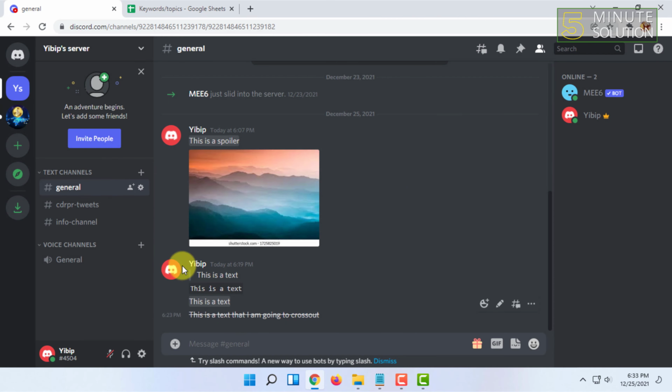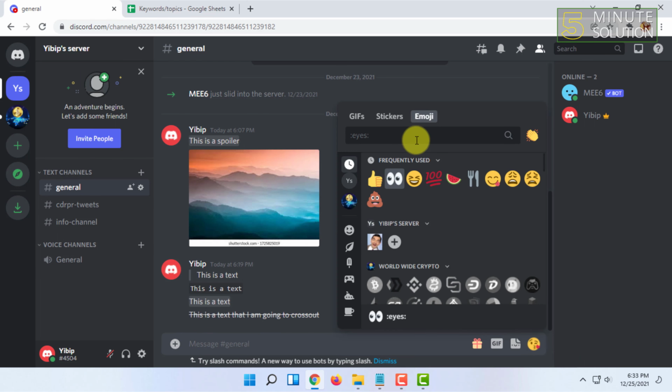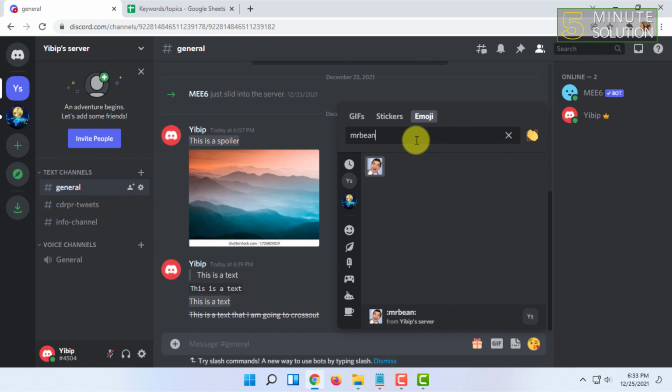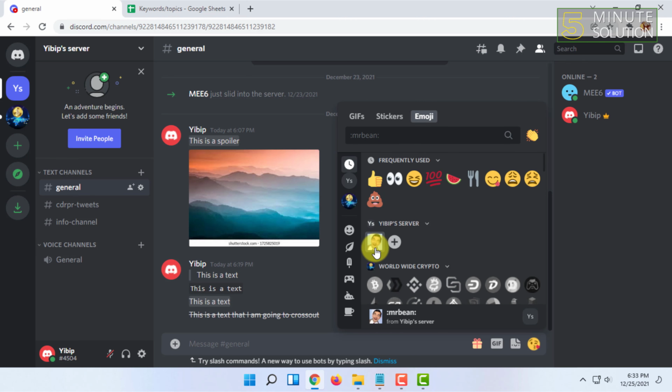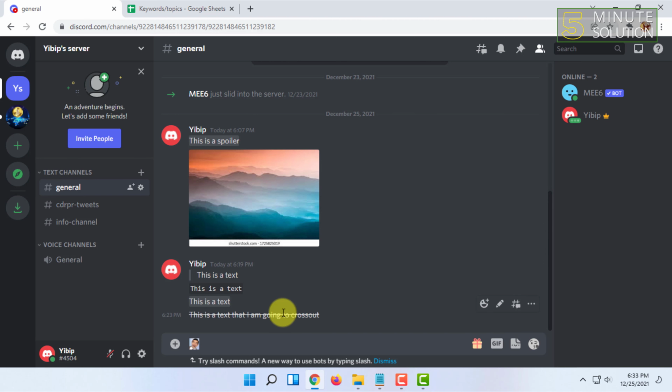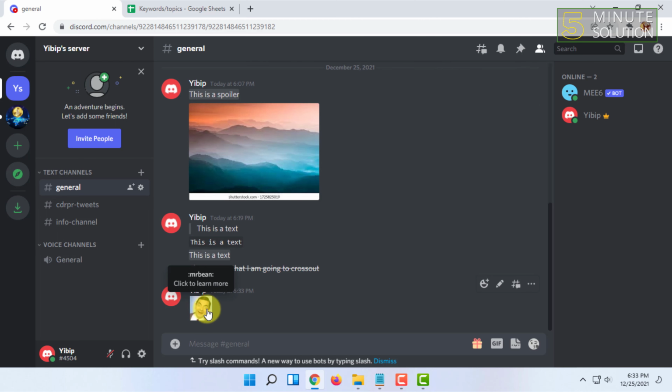So once you have uploaded the emoji, you can use it in your server by typing its name, or you can find it here in server name. So click on that and press enter. Now you can see the emoji has been added. So that's how you basically can upload a custom emoji to a Discord server. You can also add an animated one, but for that you have to just upload a GIF image.